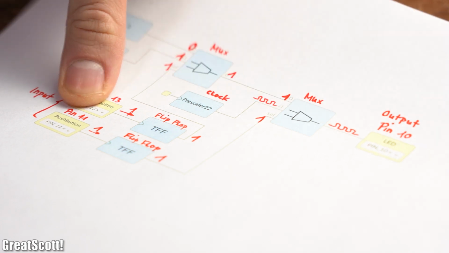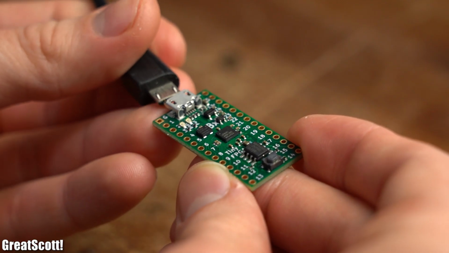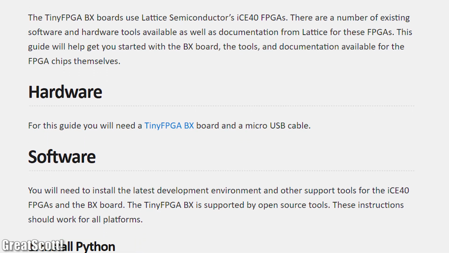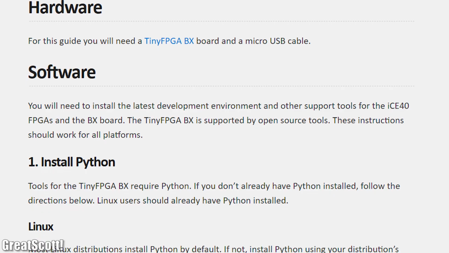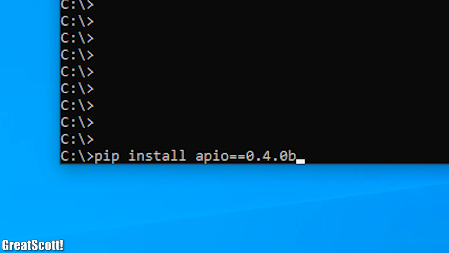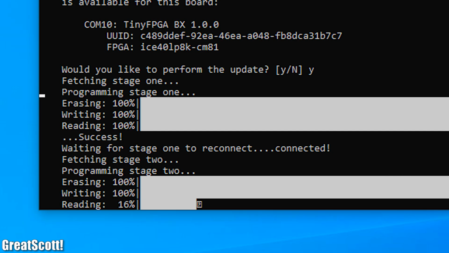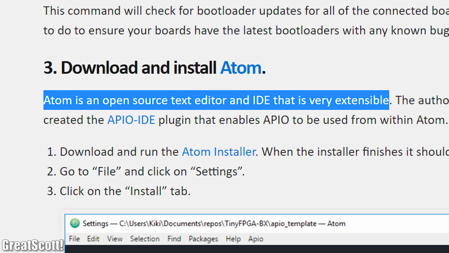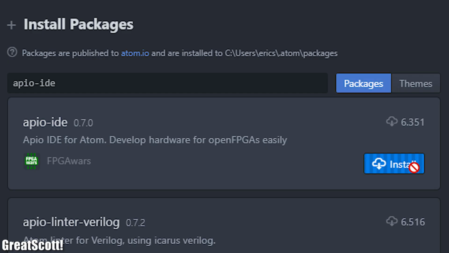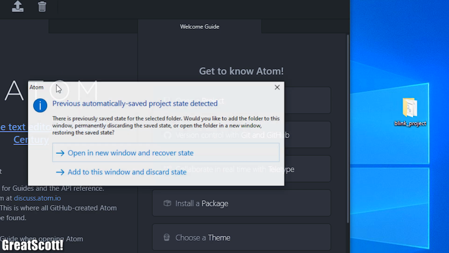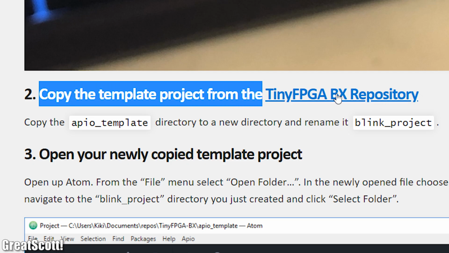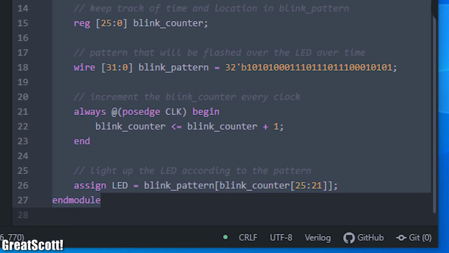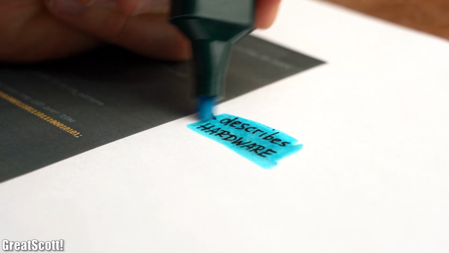And with the absolute minimum theory basics out of the way, let's connect a micro USB cable to the TinyFPGA and hook it up to my computer. According to the TinyFPGA BX user guide given by the manufacturer, I installed Python as well as IceStorm and TinyProg, updated the bootloader of the TinyFPGA, and finally installed Atom, which is an open source text editor and IDE. After opening it, I installed the IceStorm IDE and continued by importing the first example project that was linked in the beginner's guide. Now at this point, you might think that this code looks pretty similar to microcontroller programming, but it is not, since it basically describes the hardware we want to build up.